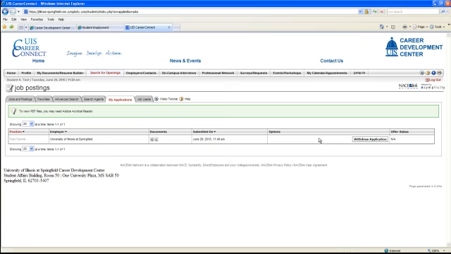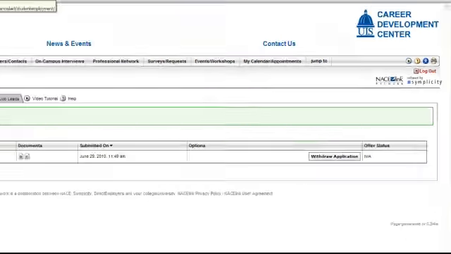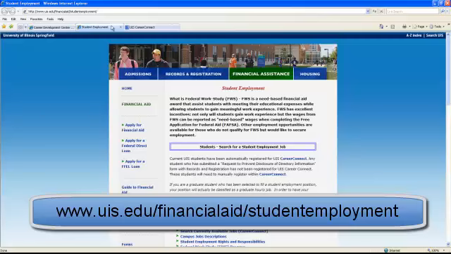When you are done using UIS Career Connect, always make sure to log out. Once you've applied to positions, if you receive an interview, make sure that you check out the site under Financial Aid and Student Employment. Our student employment website will explain to you all of the rules and regulations UIS has for on-campus student employment and federal work study. This is an important site for you to get to know.